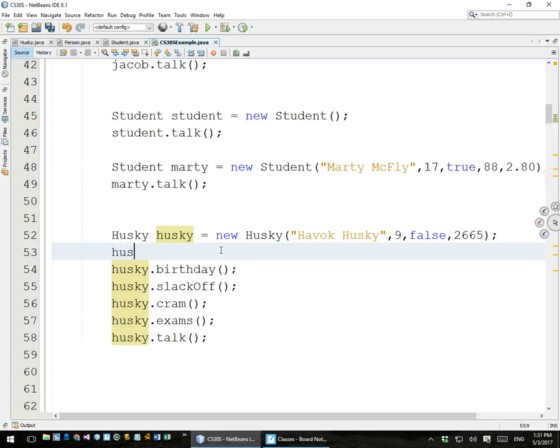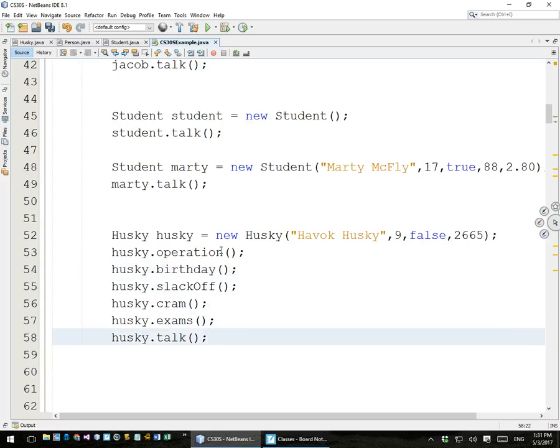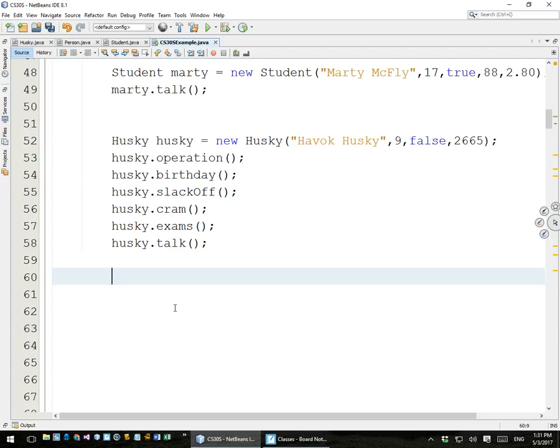And wait, one more, husky.operation. So now when I play this, let's think about all the things that are happening. Operation is from the person class.